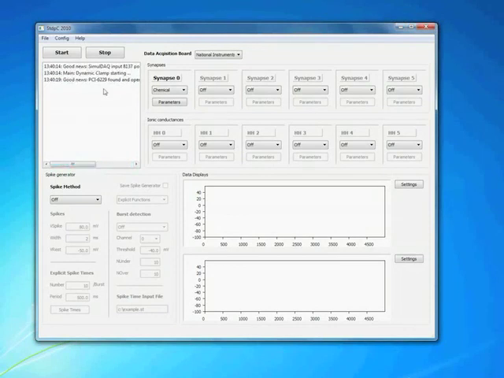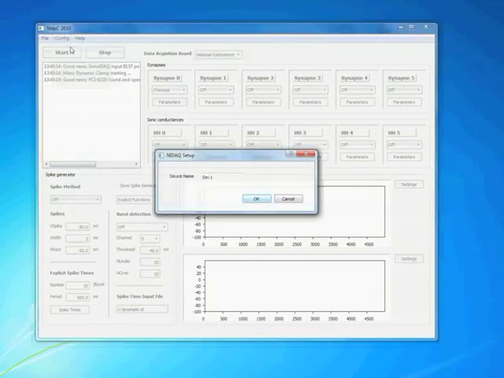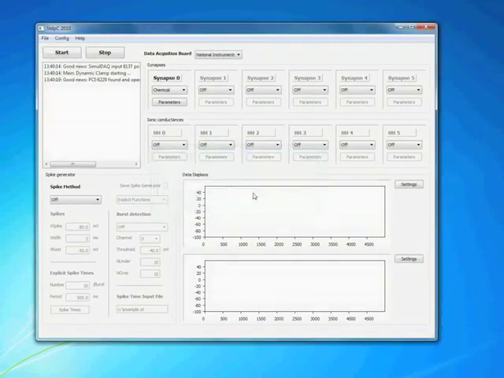After choosing the board, we have to configure the board, which we can do at config, DAQ. In this case all we need to do is put the right device name. This is the device name that National Instruments software gives to their hardware. The standard is device 1, Dev1, like it is here, which is the standard for National Instruments and the standard in StdpC. So normally you shouldn't have to change anything. You click OK.